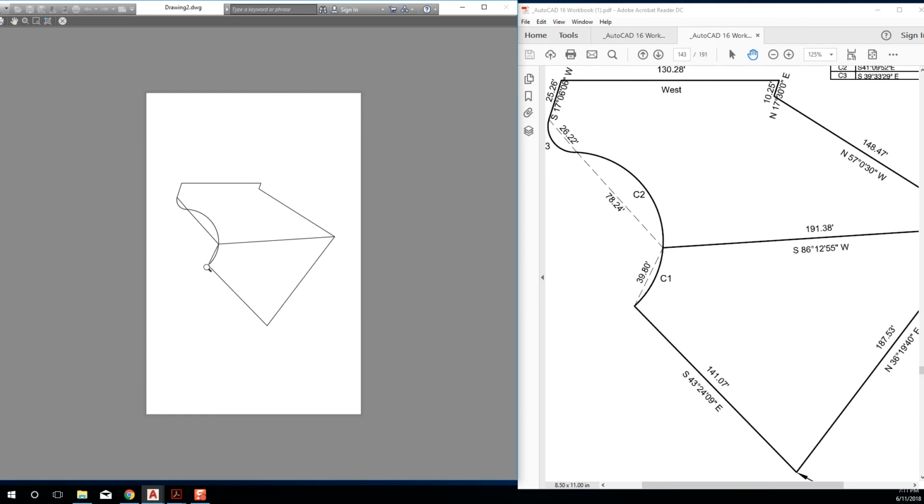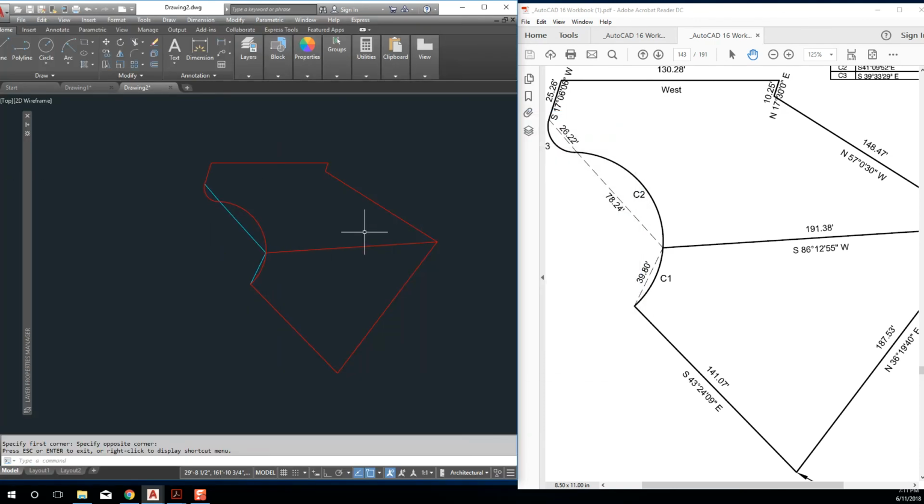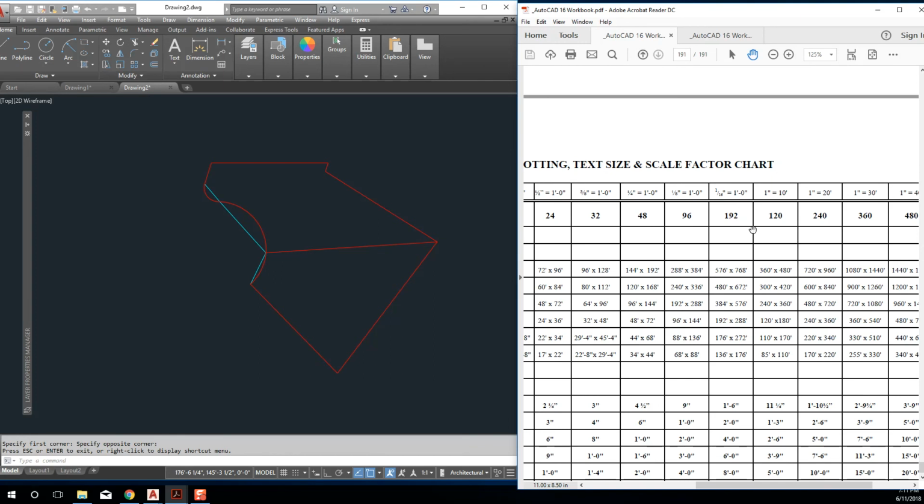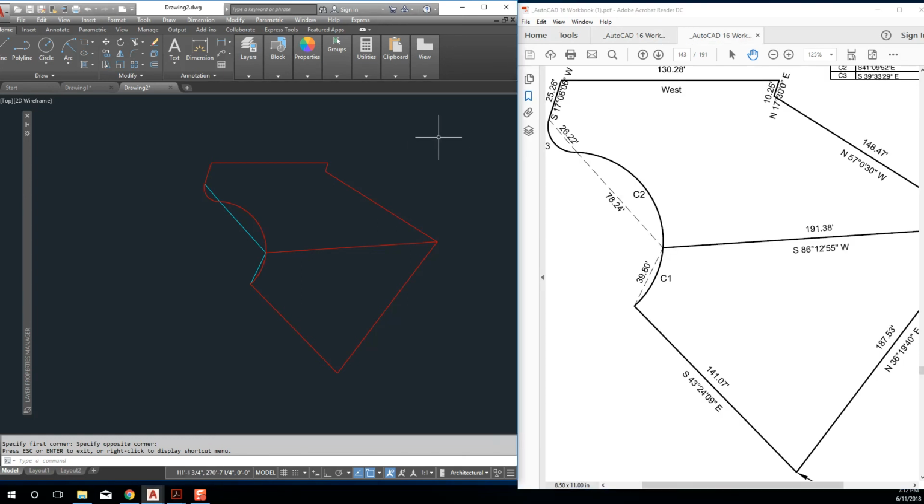But I don't see any dashed lines here, which I very much want to see. So I'm going to hit escape. Escape again. And I'm going to change my LT scale. We had looked before that the LT scale for 1/32 was 384. So half of that is 192. So I'm going to come over here to my drawing, LT scale, enter, 192, enter, and there you go. It makes those dashed lines look appropriate for the scale we're printing at.